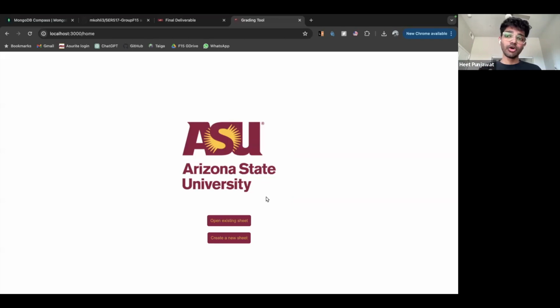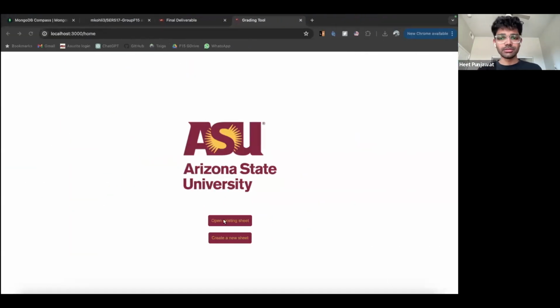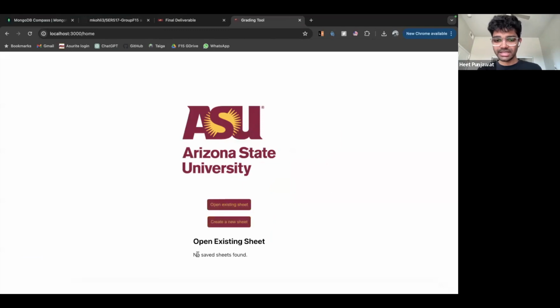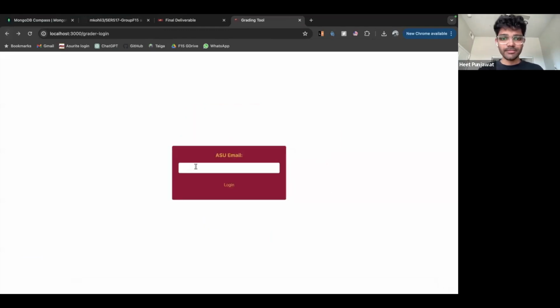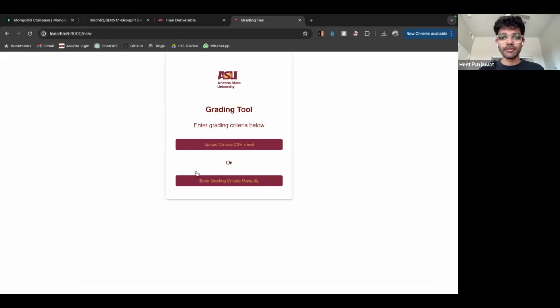Open an existing sheet if you already have one, but obviously we haven't created any one yet. So it's not going to show up with anything. So let's just go back, and create a new sheet for now.